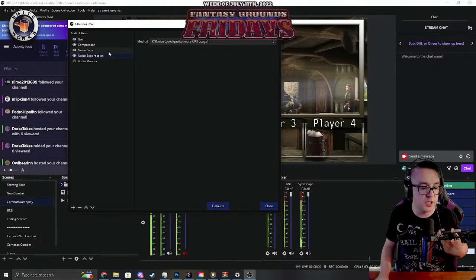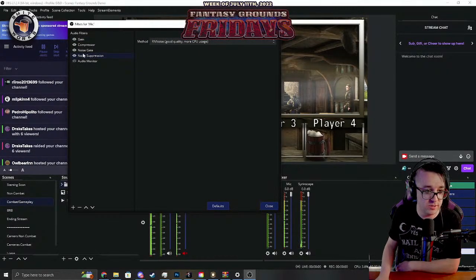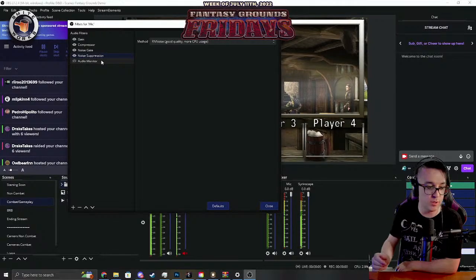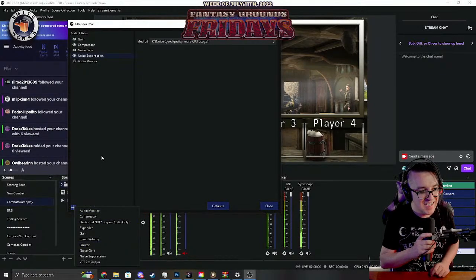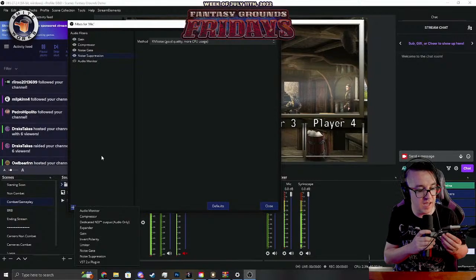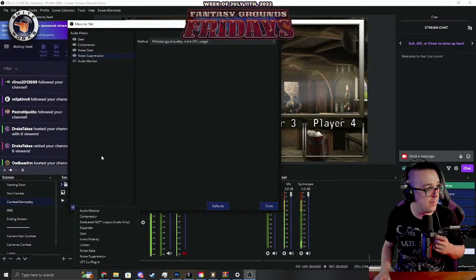You can add a noise suppression if you want. I recommend you try to use as little noise suppression as you can. Noise suppression makes stuff sound robotic, but sometimes it is absolutely necessary. And the only other thing that you will need to add... Yeah, that's because this mic has all of the proper processing.